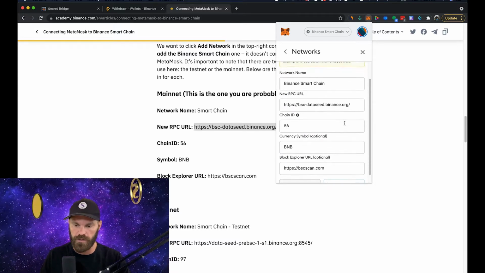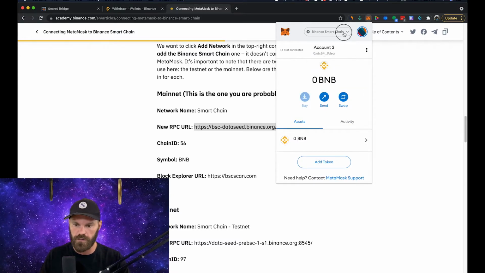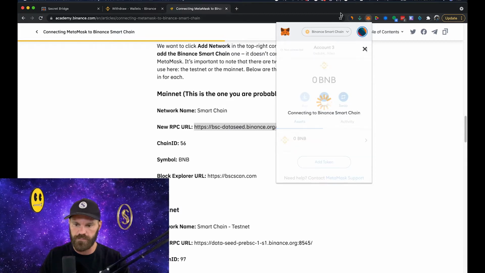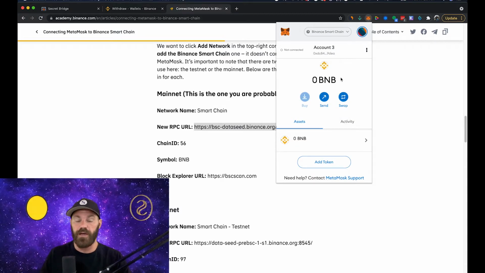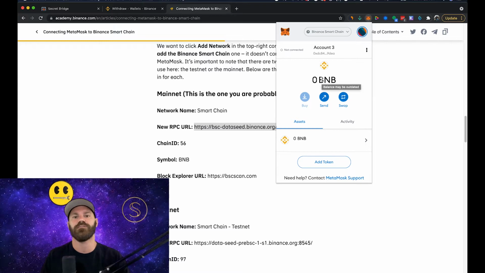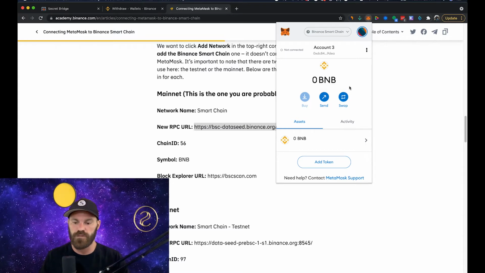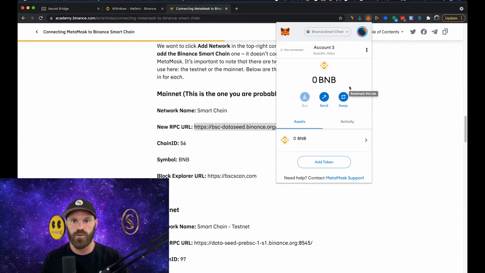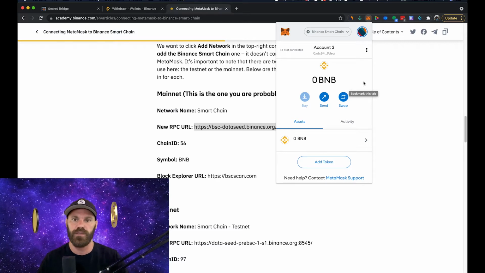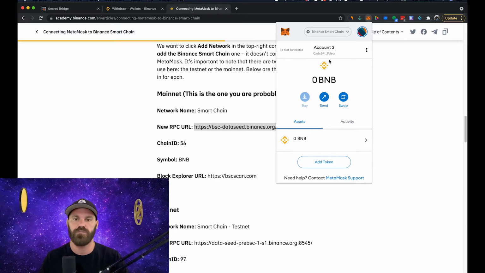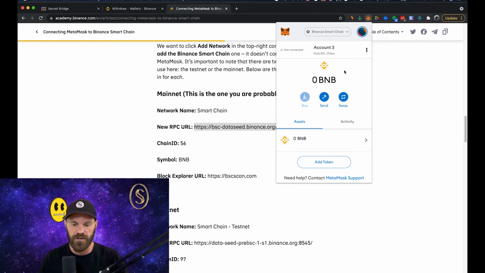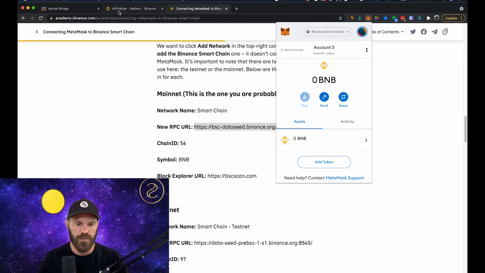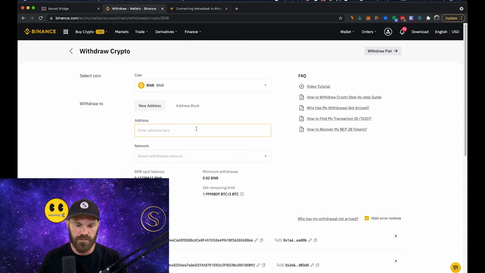And I'm going to switch to that network up here. There we go. And now you can see I'm using BNB instead of Ethereum for gas. So keep that in mind throughout this tutorial. You're going to need a little bit of BNB for gas as you're interacting with the bridge and sending your BSC assets around. So I'm going to go back to Binance.